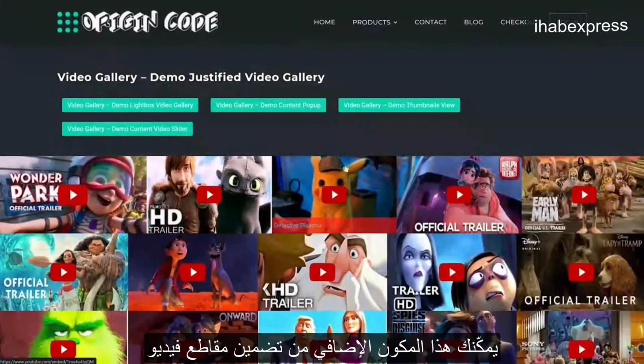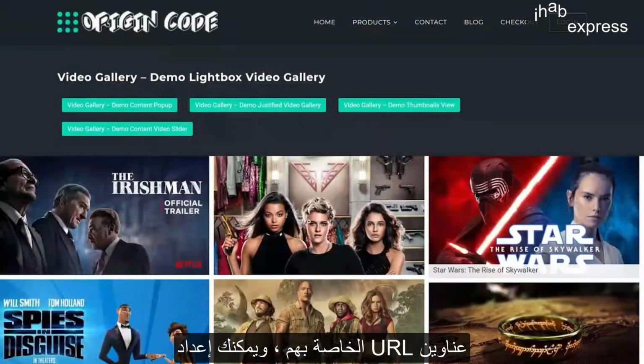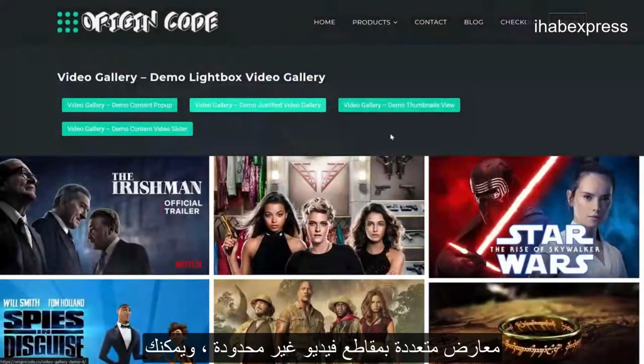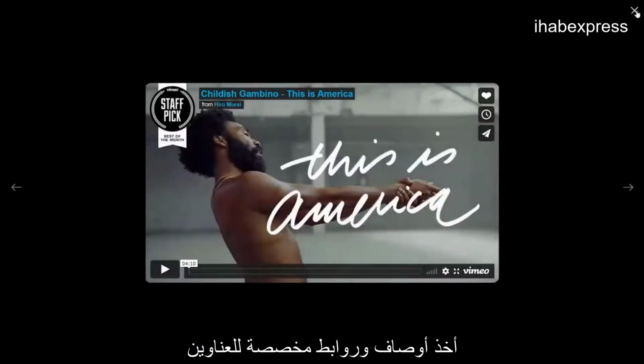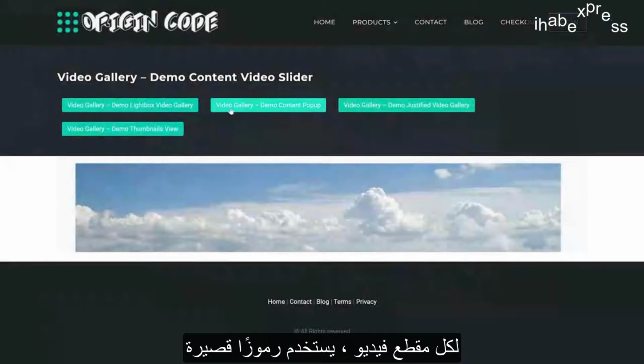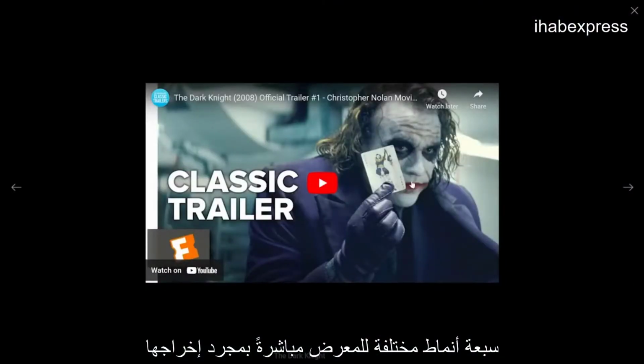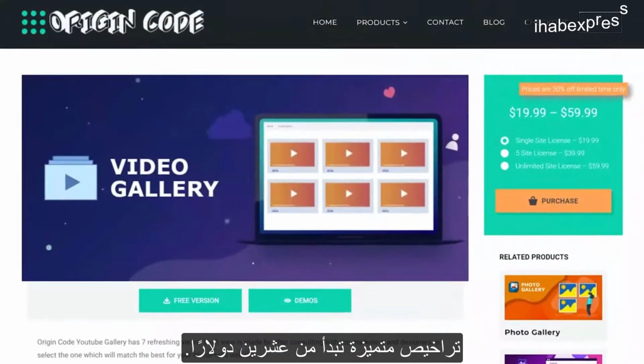This plugin enables you to embed videos from both platforms by simply pasting their URLs. You can set up multiple galleries with unlimited videos. You can set custom titles, descriptions, and links for each video. It uses shortcodes so you can embed them anywhere. There are 7 different gallery styles right out of the box, and it's free with premium licenses starting at $20.